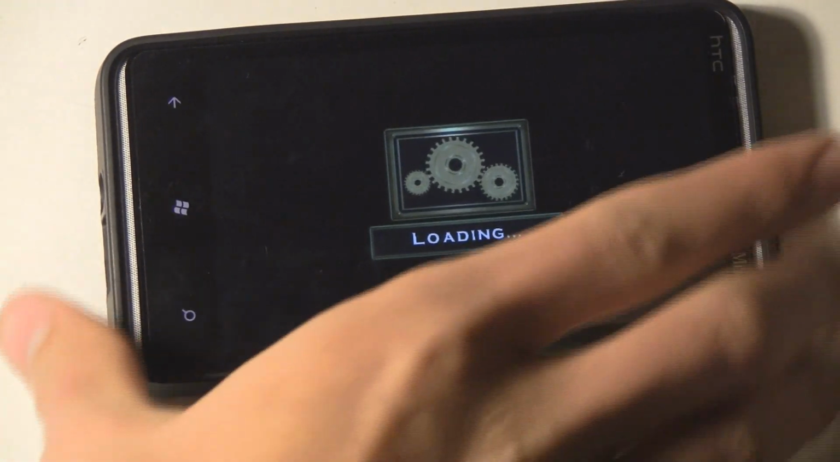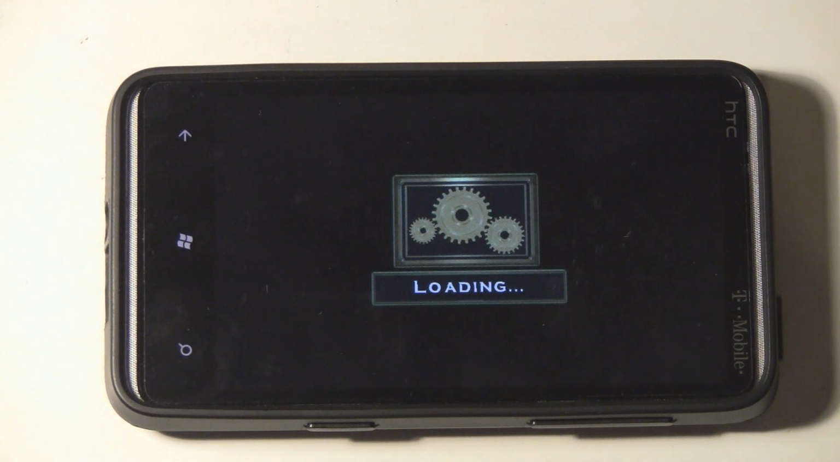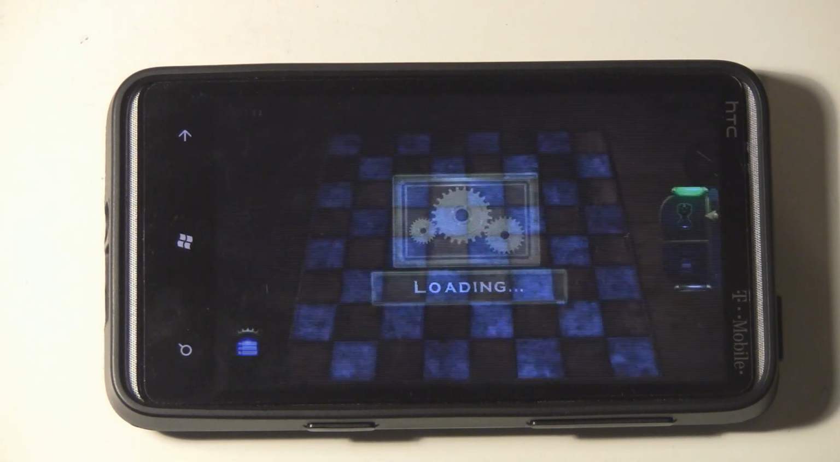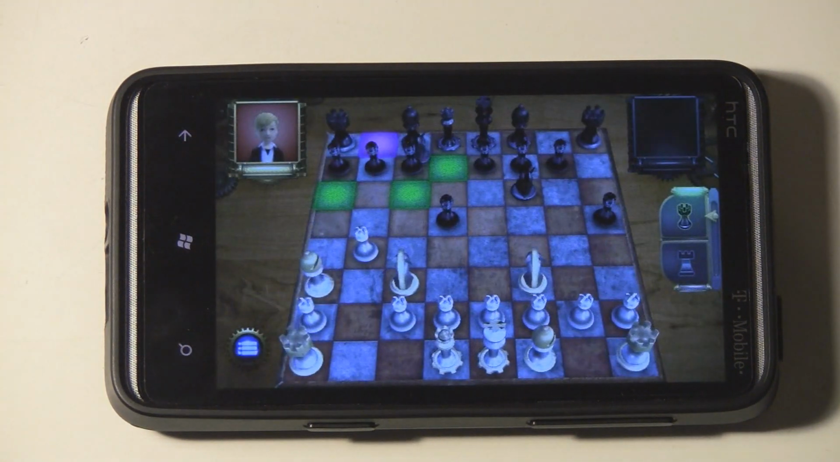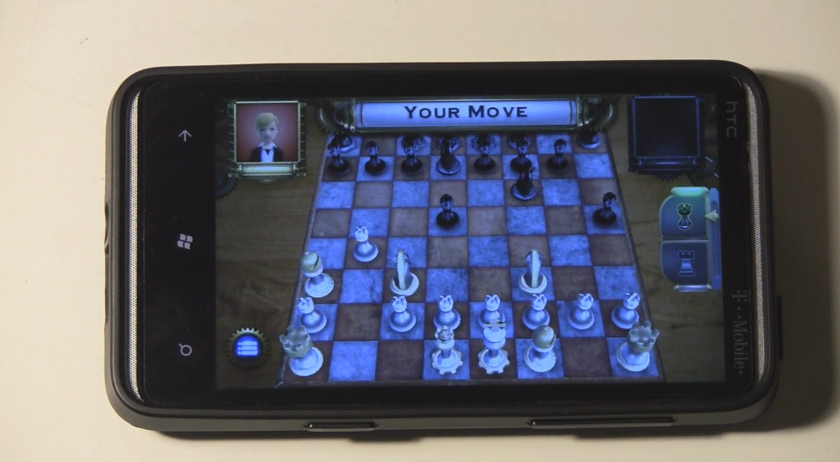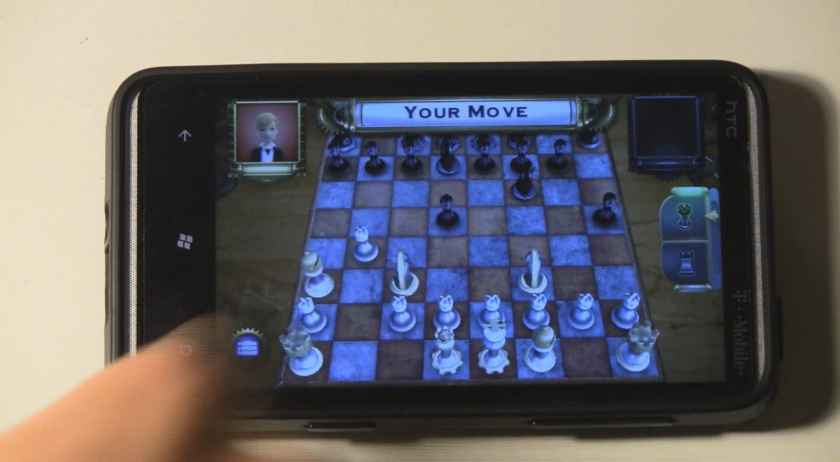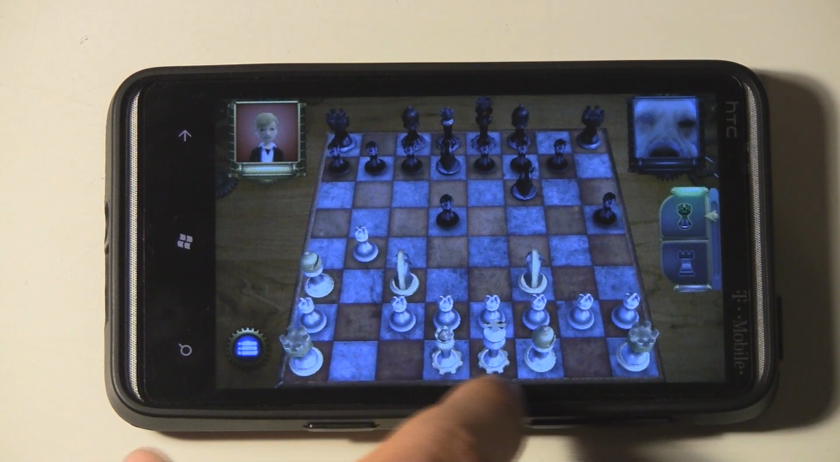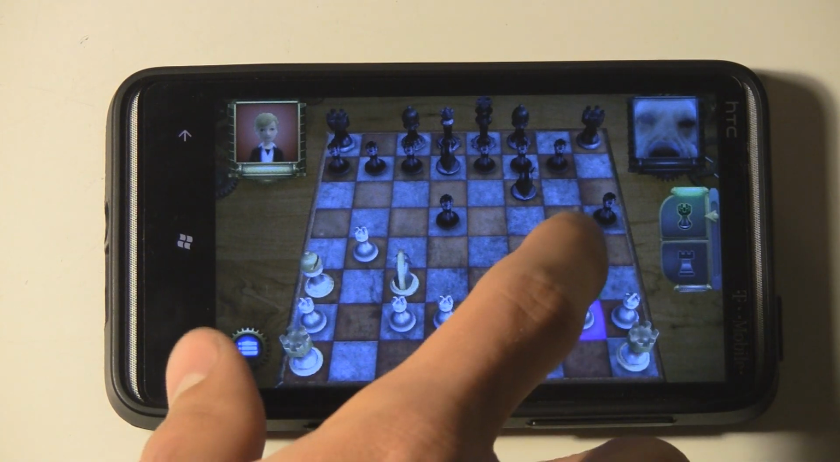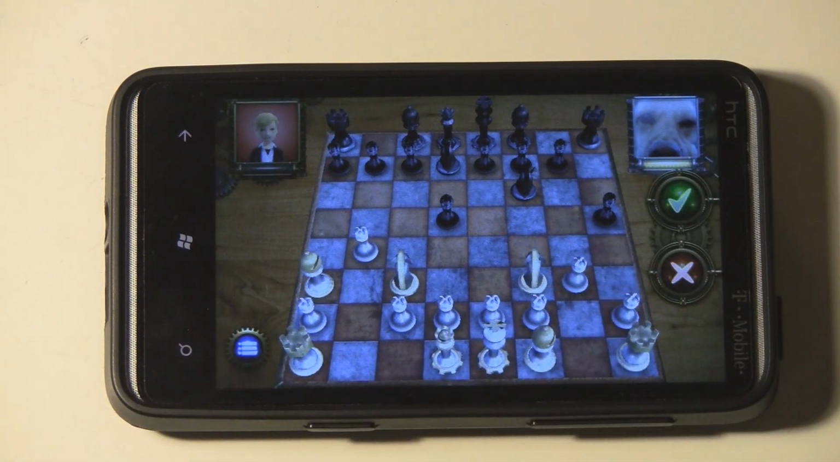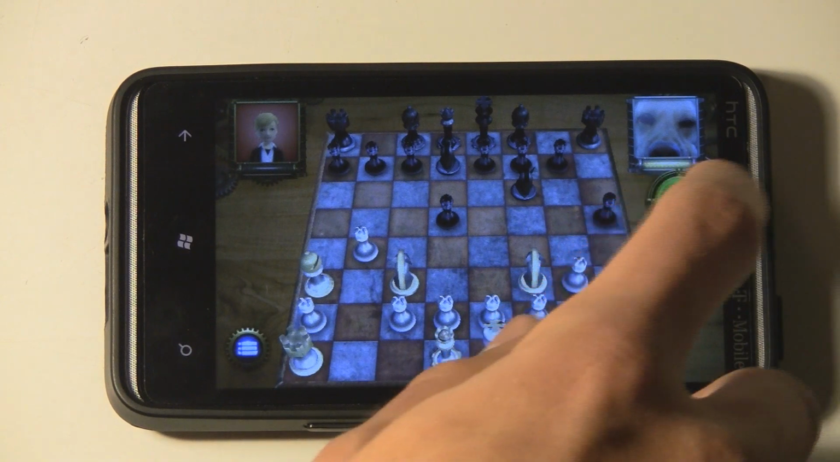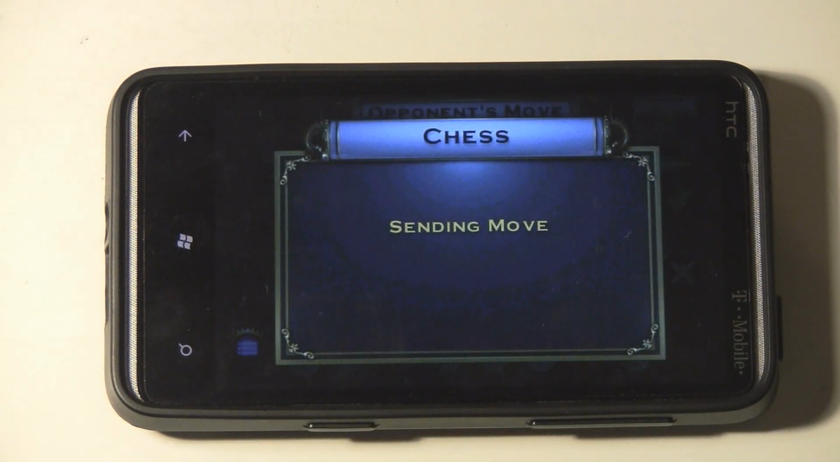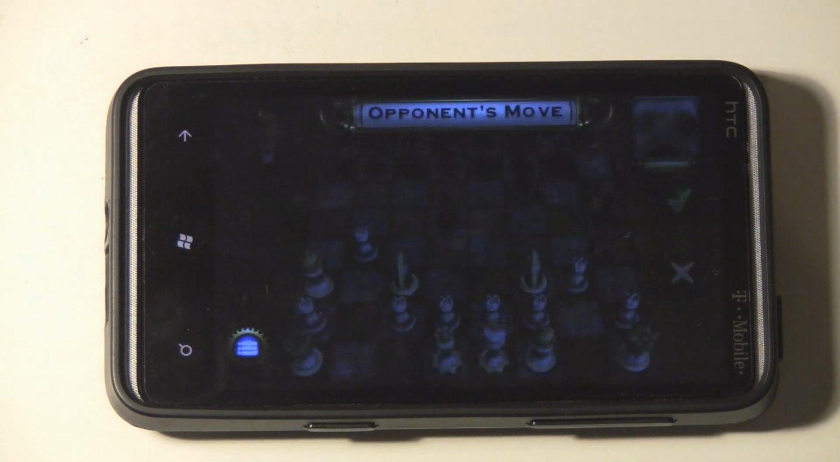Now, they only have multiplayer for chess right now because the other games are single player, like Sudoku and Minesweeper, but it's a great example of how this all works. As you can see, it showed you where your opponent just moved, and then you can make your move. Once you've made your move, you can click send, and it'll send your move to your opponent.